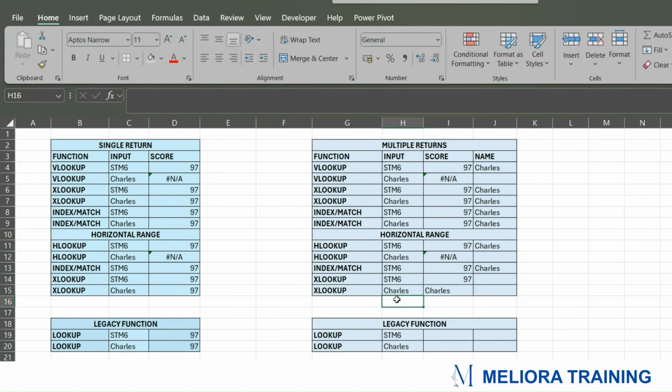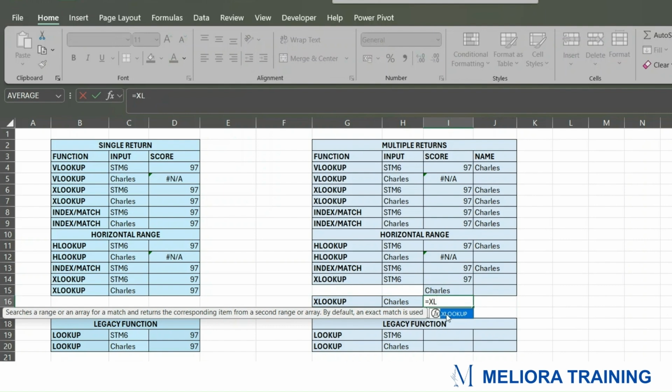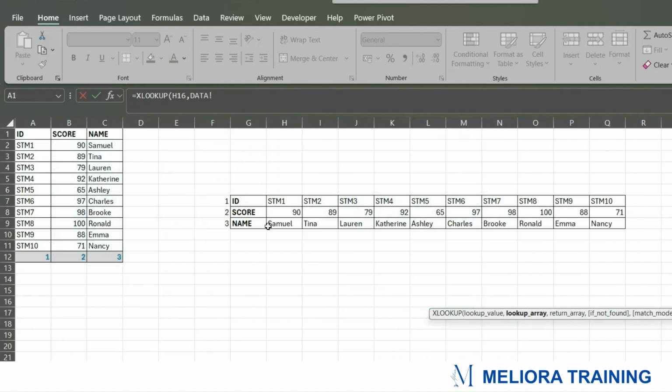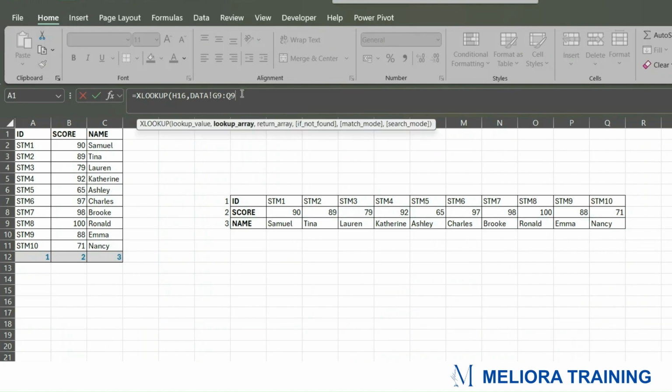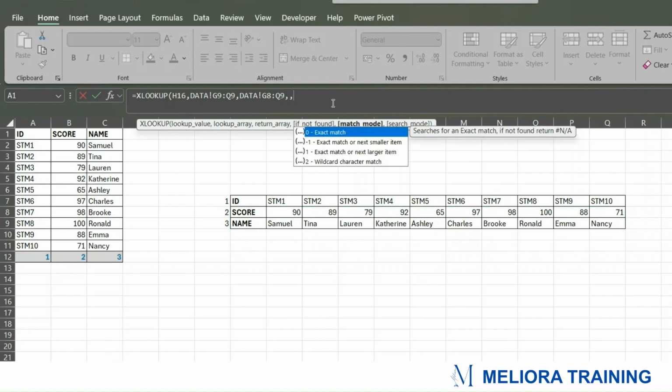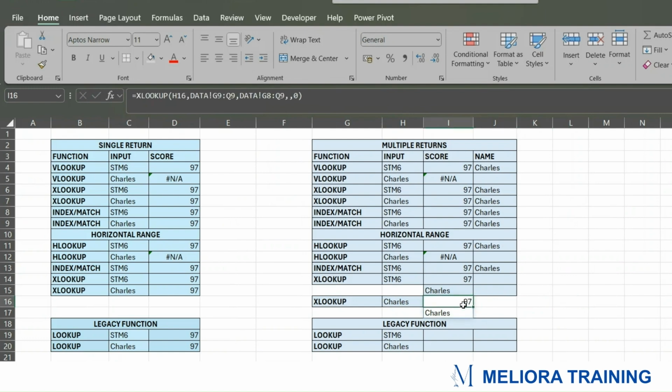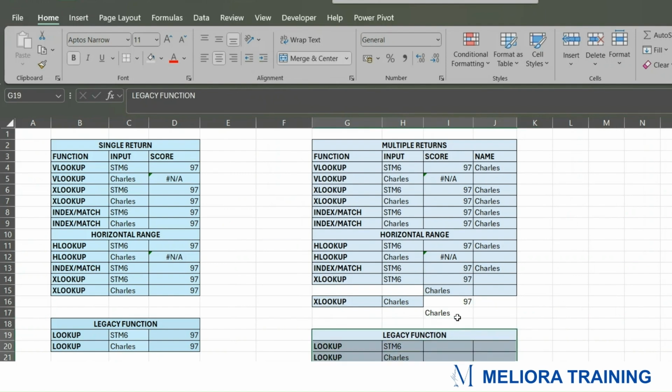So let's just do the other one here. So let's just move that down. And then it's equal to XLOOKUP Charles. The lookup array is name. The return array is the score and the name. If not found, just leave that blank. We want an exact match. And there we go, again, down. Okay, let's move this down by one step.